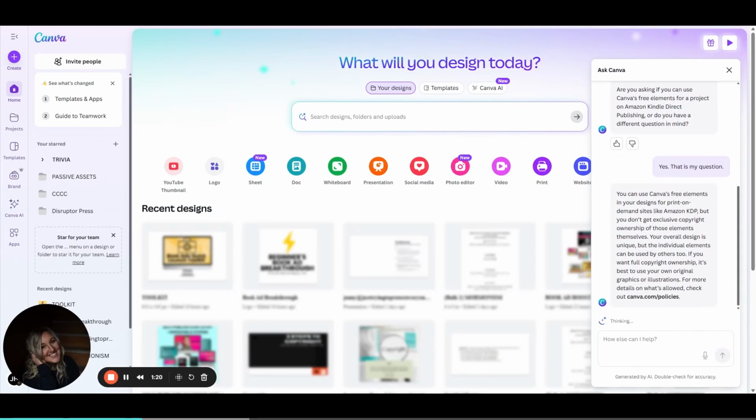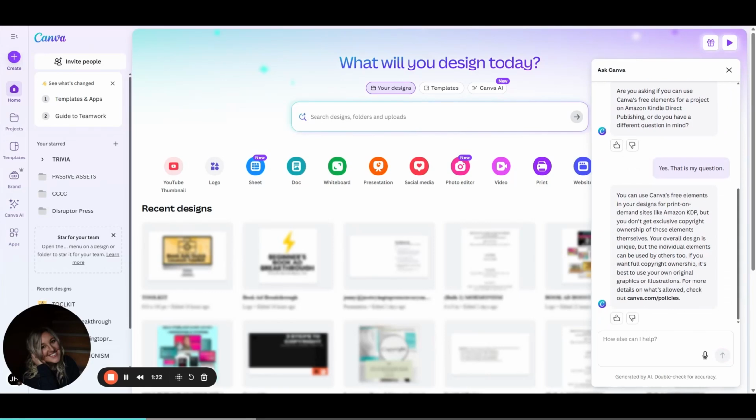You can use Canva's free elements in your design for print-on-demand sites like Amazon KDP, but you don't get exclusive copyright ownership over those elements themselves. Your overall design is unique, but the individual element can be used by others too. If you want full copyright ownership, it's best to use your own original graphics or illustrations. For more details on what's allowed, check out Canva's policy.